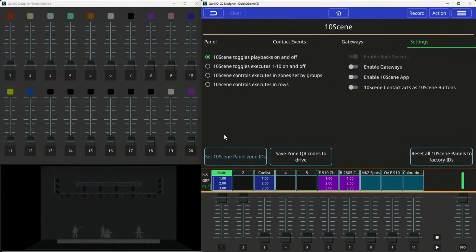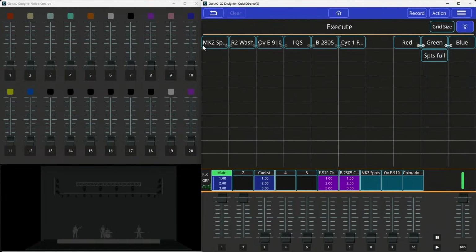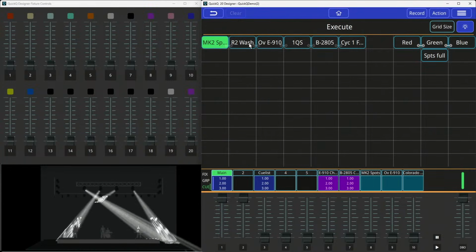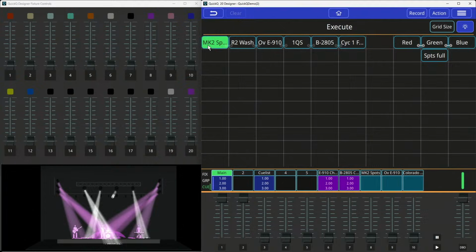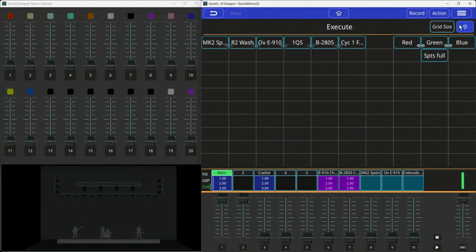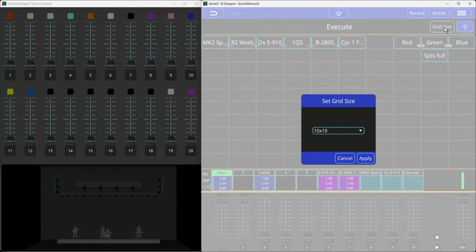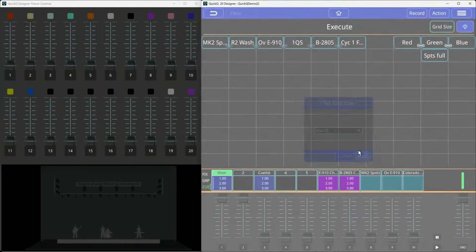We also have this option here that says 10 scene toggles executes 1 to 10 on and off. In that mode, if I go to my execute window, it's just a simple grid where you can store cues of things into. So rather than store into a playback, you can store cues into this window like I've done here. Okay, like so. I've got some cues in the window. So I could say it turns items 1 to 10 off. Now it doesn't matter how big the grid is. In my case here, I've got a 10 by 10 grid.